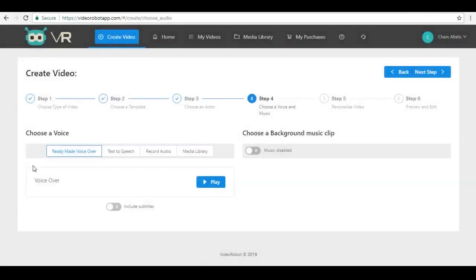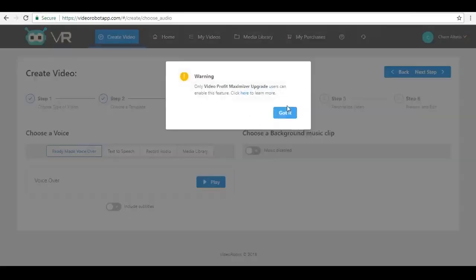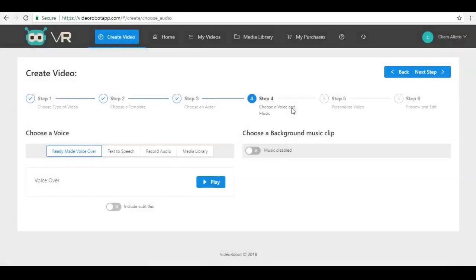And of course that's already good. And here's something cool here. I can also check here to include subtitles, but I can only do that if I'm a member of their upgrade, which is a Video Profit Maximizer upgrade. And unfortunately I don't have access to that, so let me just click here for now. And so in my case, in the plan that I have, I cannot do this, but if you have that upgrade, you can also use that as well.